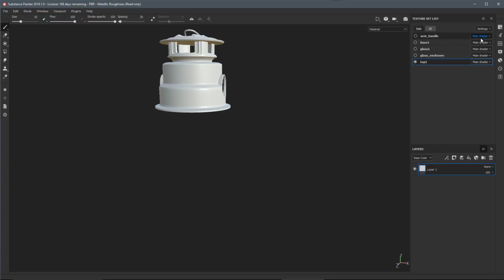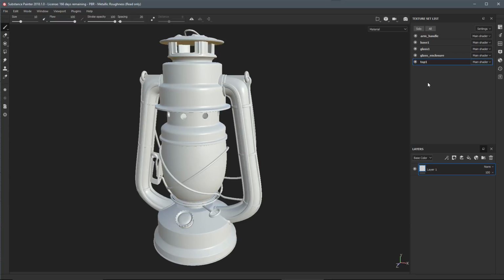Now, if we take a look at these texture sets, you can see that there is a drop down here and they all say Main Shader. That means that each one of these texture sets is using the exact same shader. Well, in our case, and let me just unsolo everything, we have this glass texture set. And what I'd like to do is use a transparency shader to represent this glass here in my Substance Painter viewport. So what I'm going to do is come over here to this drop down, and I'm going to choose New Shader Instance. Now you'll notice that for this glass, this says Main Shader Copy.